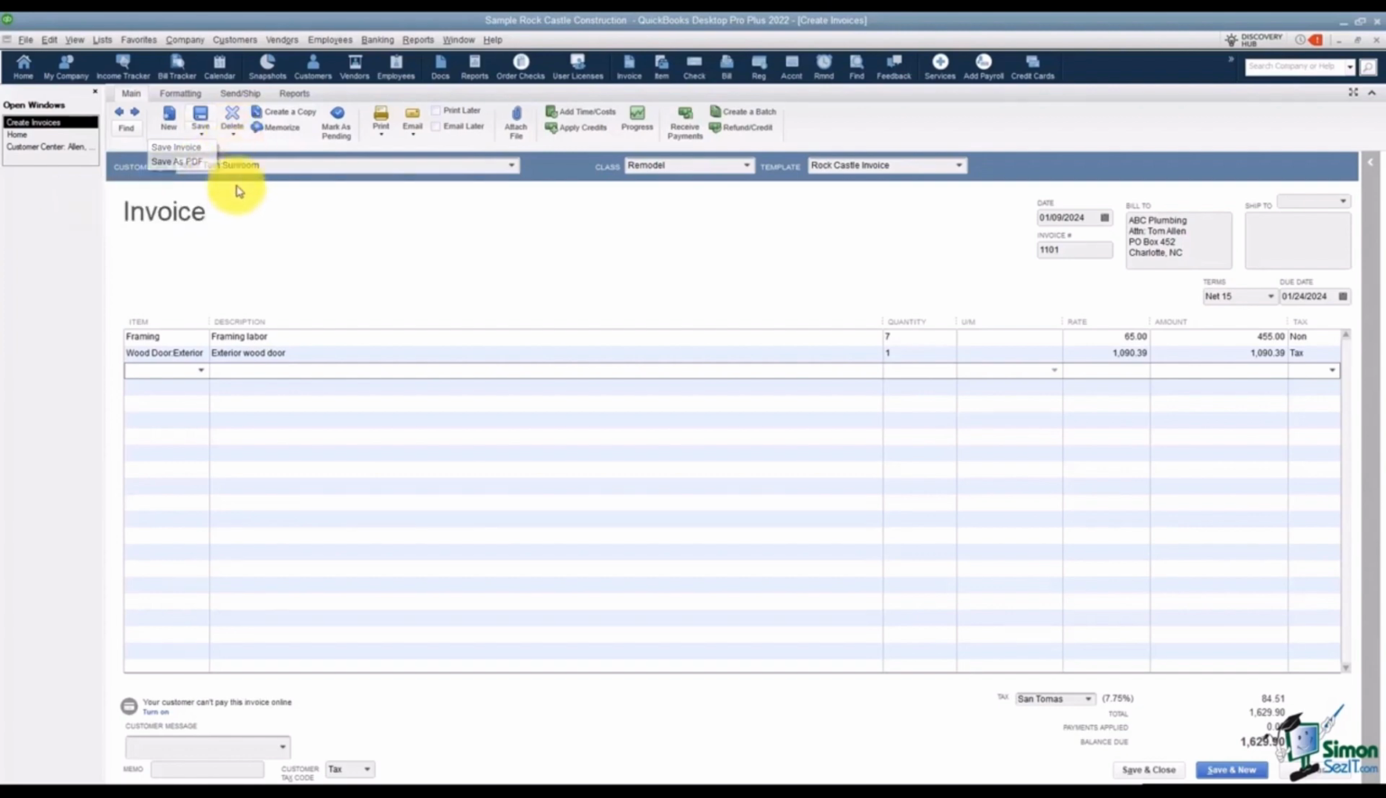The next thing you'll see is the delete option. This is how you're going to delete this invoice. Notice when I click the down arrow, I also have an option to just void it. If I delete it, it's going to be gone, but if I void it, it will stay in QuickBooks and it will just say void across it with a 0 balance.